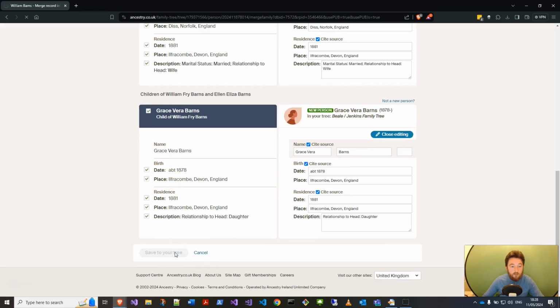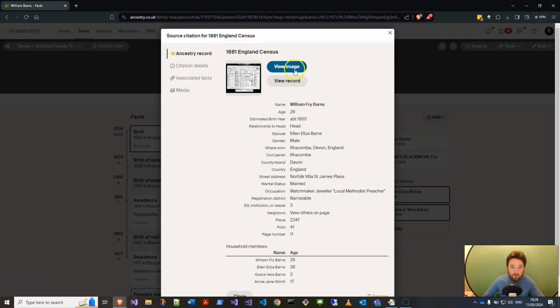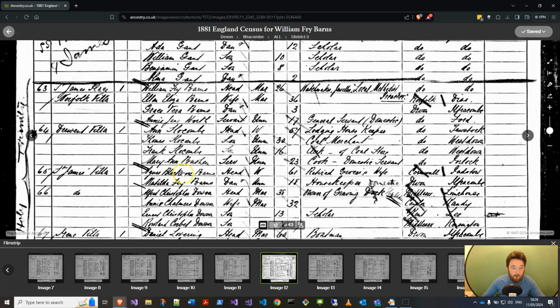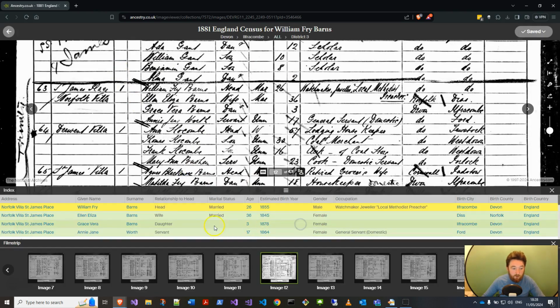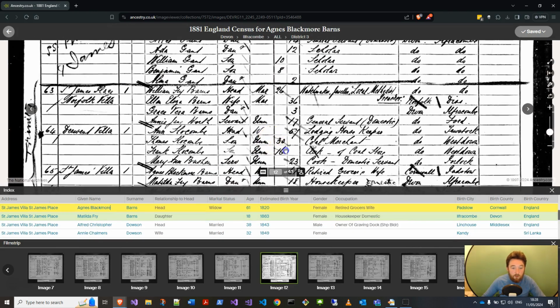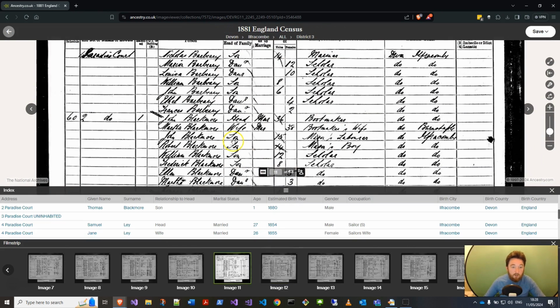Okay, so save to your tree. Okay, and now I've jumped into William's profile. But let's not get lost. Let's go back to that 1881 census that was on, view image. And I was also focused on Agnes to start off. Yep, right. So if I come back to Agnes, now let's have a look. And I did this just as a little bit of practice. If I press this button here, or I can toggle the page number. Okay, so I can press page 11 to go back a page.